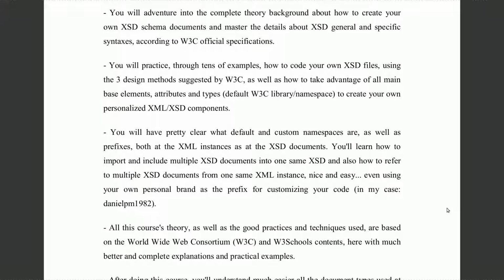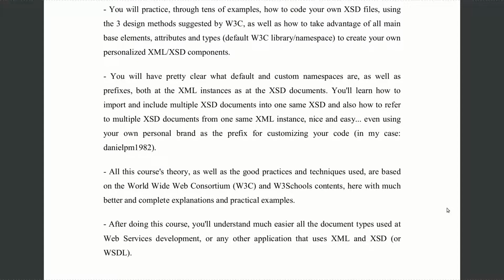You'll also venture into the complete theory background about how to create your own XSD schema documents and master the details about XSD general and specific syntaxes according to W3C official specifications. You will practice through tens of examples, and much better examples than the W3 Schools examples.